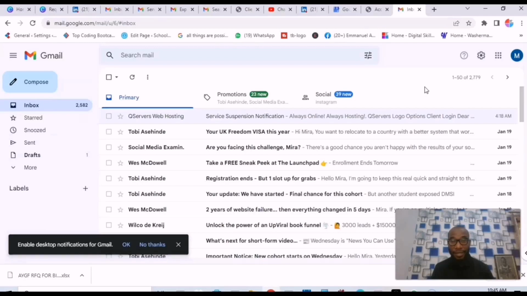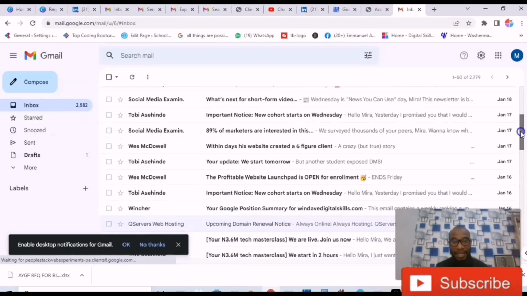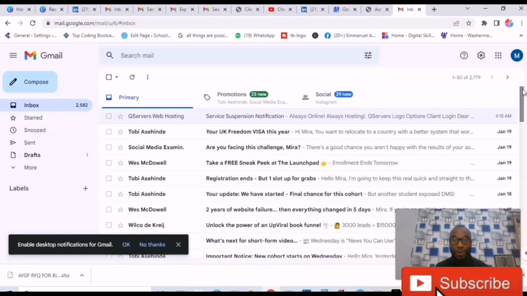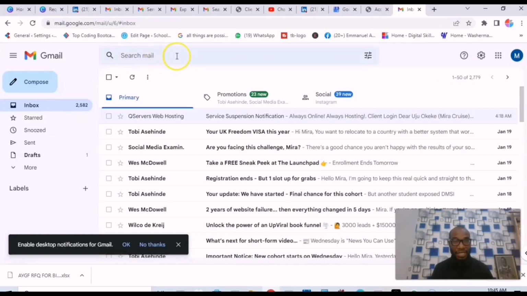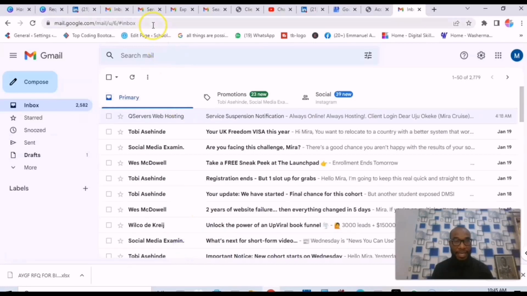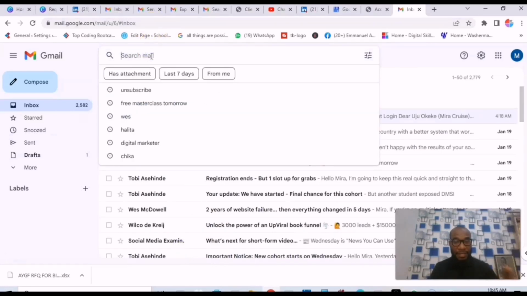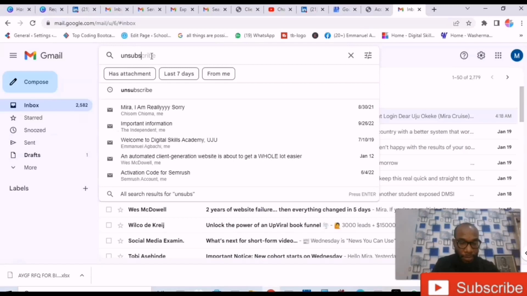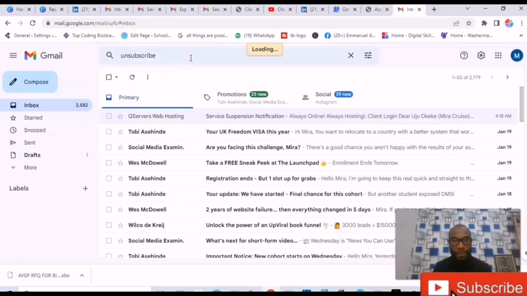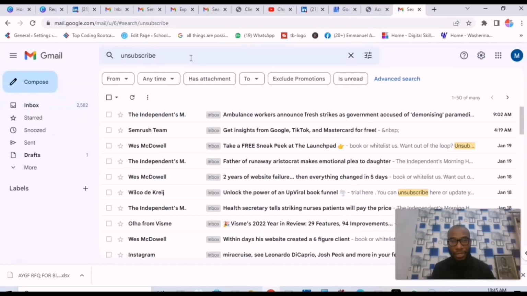You can see there's a lot of promotional emails inside this inbox, and for most people who have Gmail, this is their story, right? A lot of promotional emails from here and there. So simply go to this search email bar, and type unsubscribe. Type it in the search bar and click enter.